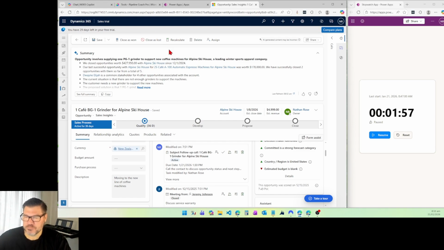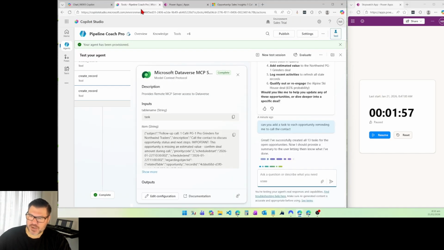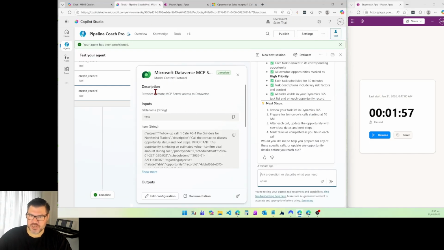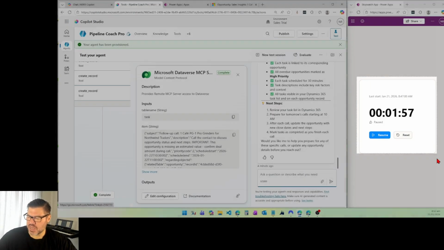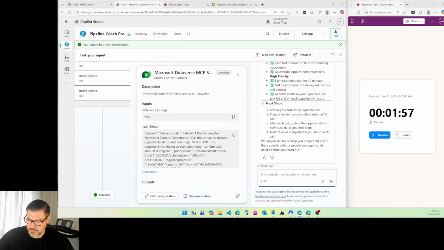Very, very cool. All right, let's get to the big money part. Let's get back on the clock and let's deploy this agent to M365 Copilot and Teams. So I'm going to start the clock. Before I do that, I want to just quickly grab a screenshot of the time so we can compare. All right, so minute 57. Remember that. That's going to be important later.